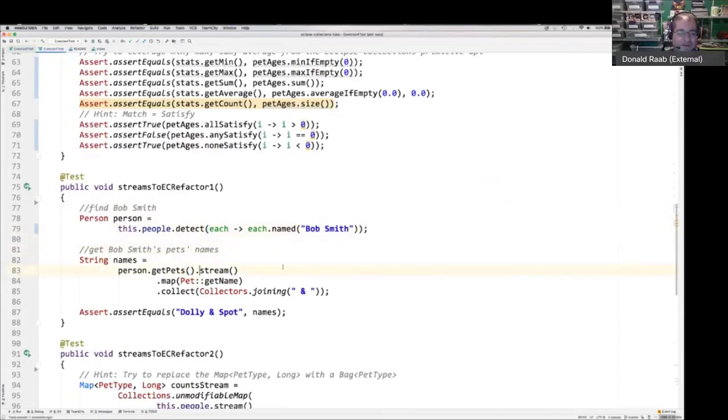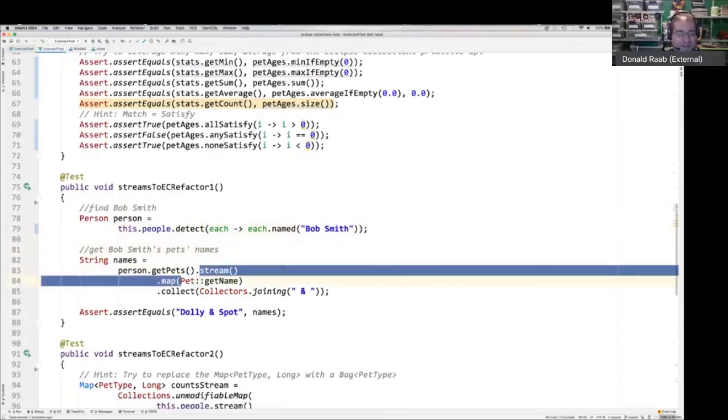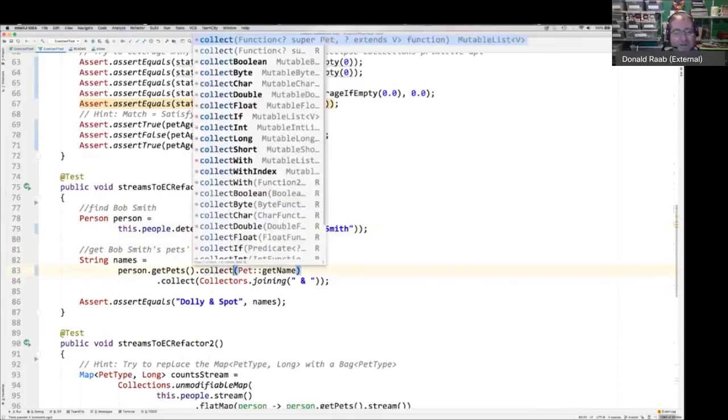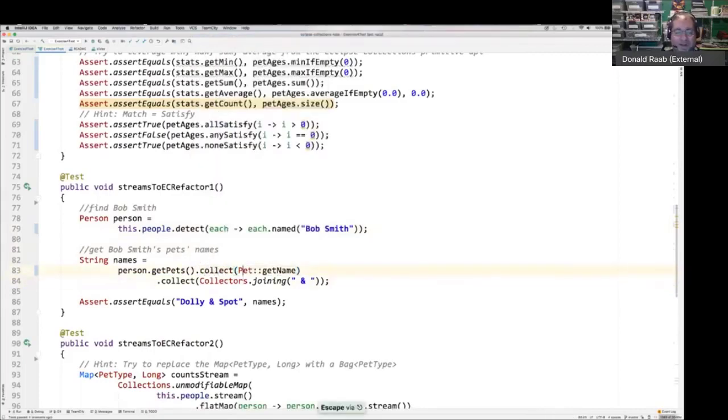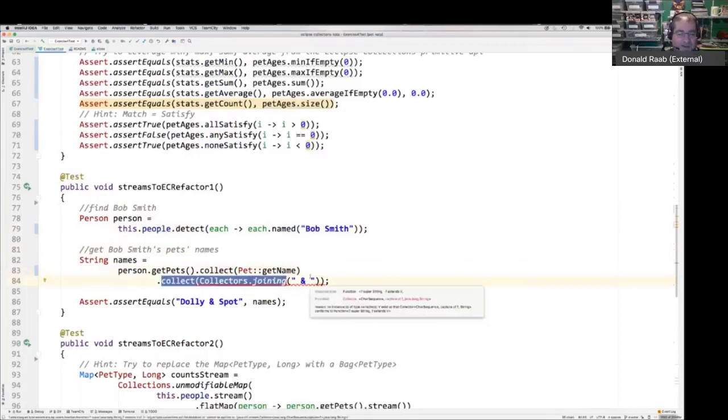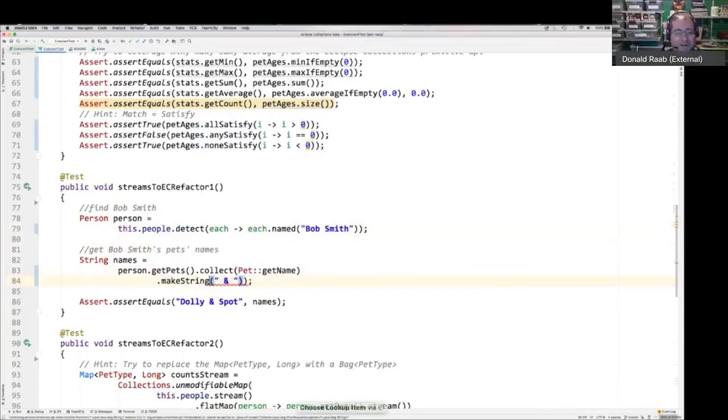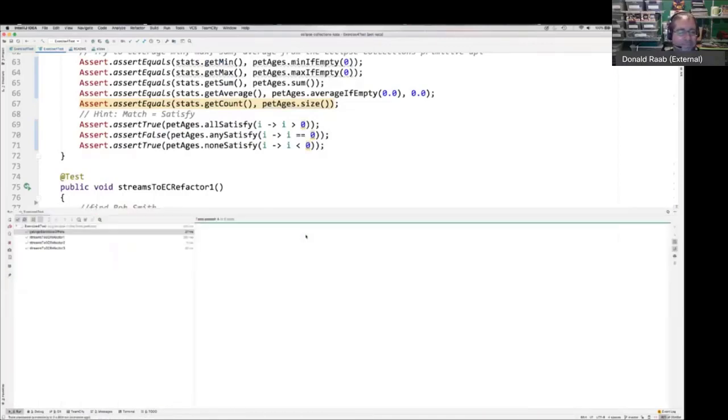From the names, instead of calling map, if I was using the Eclipse Collections API, the method is called collect. And I will call collect pet get name. There's a method on all the Eclipse Collections types, which effectively is the same as doing collect Collectors.joining, which is called makeString. So I can just call that, get rid of the extra parenthesis. And I should be able to run all the tests, and they should all still pass. And they do.